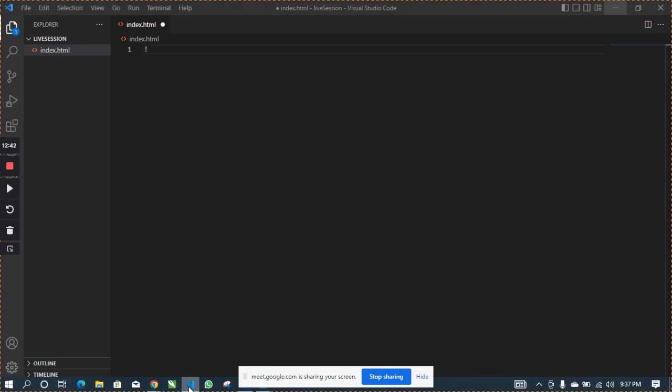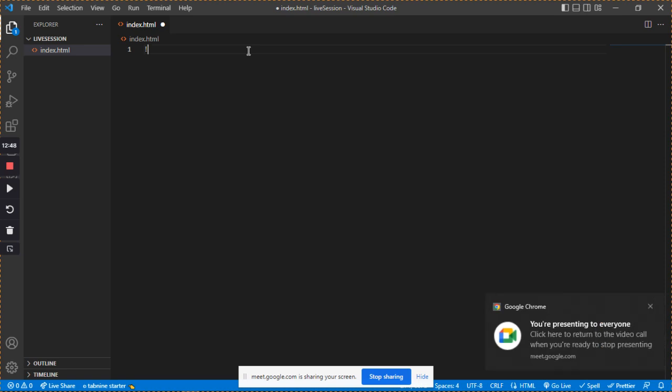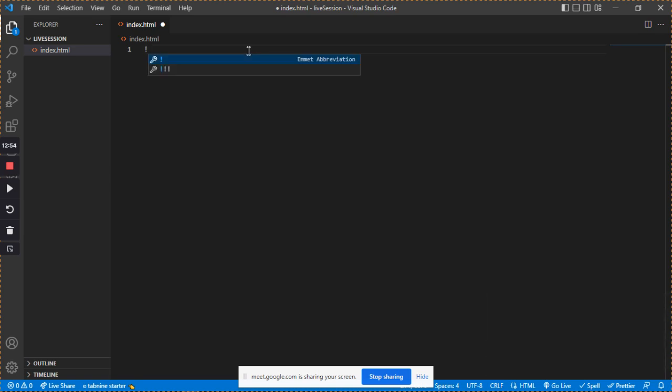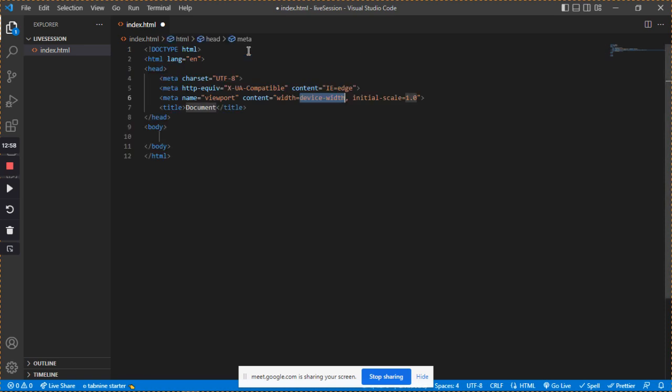This is our HTML environment. So I'm going to start coding now. This is the beginning of your HTML file. This is the benchmark where you start your HTML file when you are building a website, right?